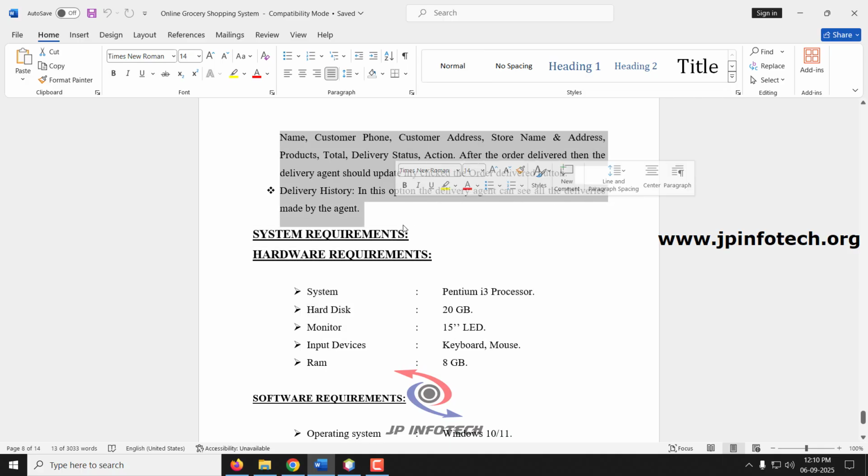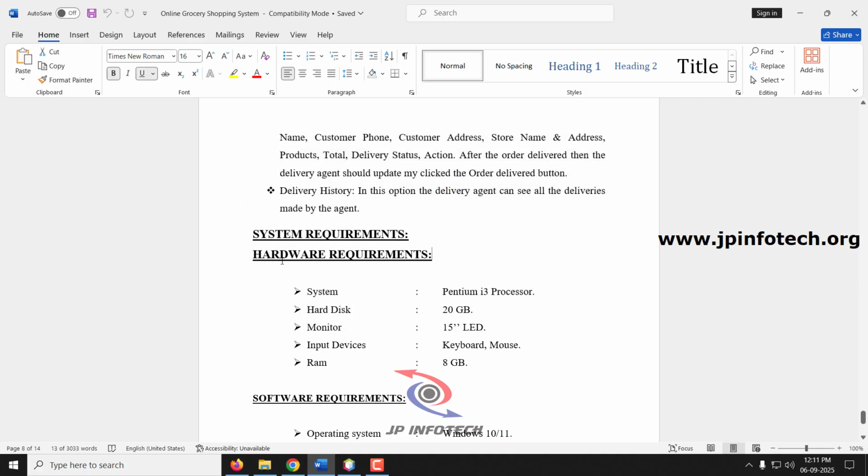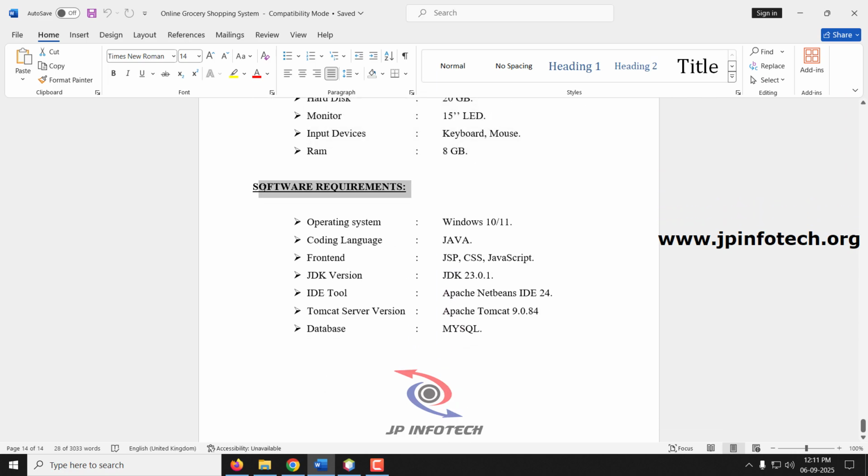Coming to the system requirements, so these are all the minimum hardware requirements that are required for the execution of the project. Coming to the software requirements, this project can be executed in Windows 10 or 11. Coding language is Java, front-end content is JS, CSS, JavaScript, JDK version is JDK 23.0.1, IDE tool is Apache NetBeans IDE 24, Tomcat server is Apache Tomcat 9.0.84, database is MySQL.